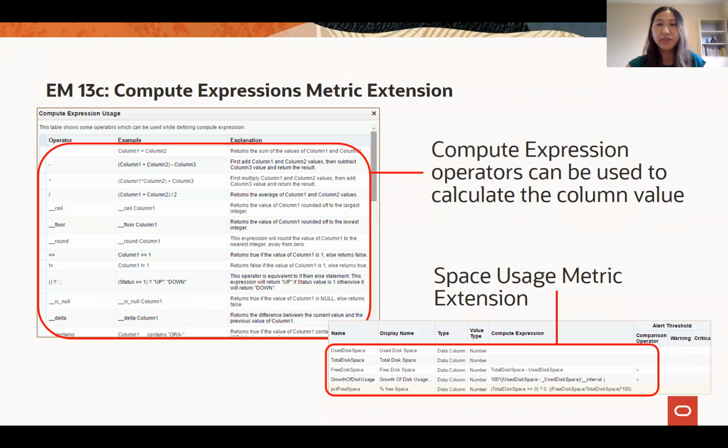The left-hand side of this slide shows the operators available for compute expressions, and there are many operators available to suit your needs. On the right-hand side is a screenshot of the space usage metric extension example that was mentioned previously. Notice the compute expression column shows the calculation derived from other available columns within the metric extension.